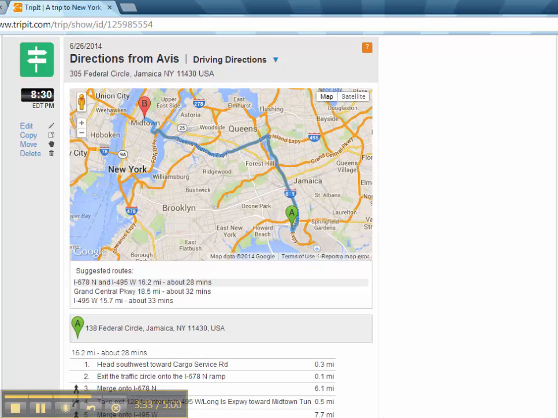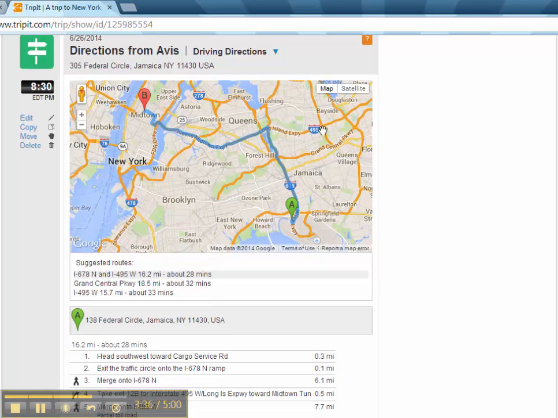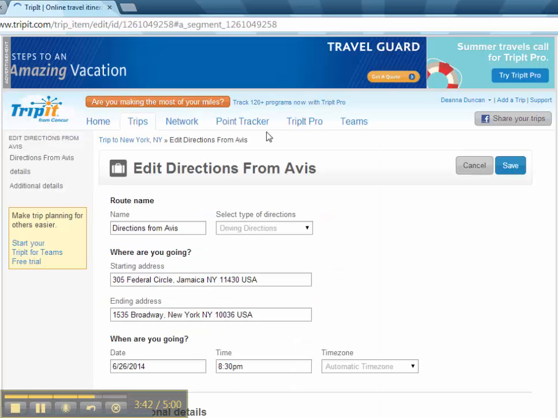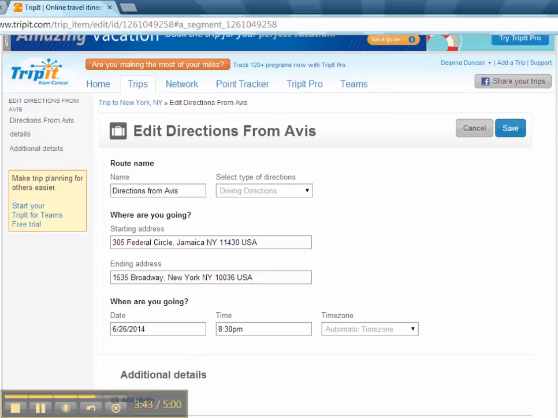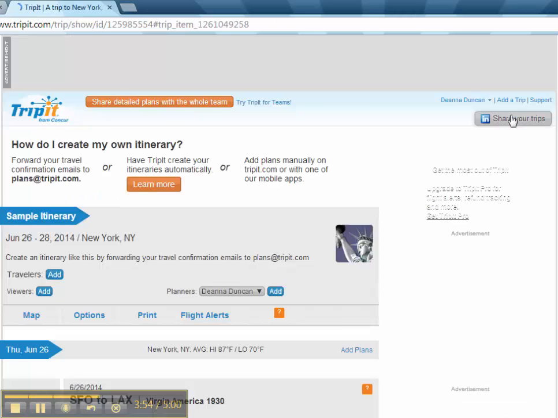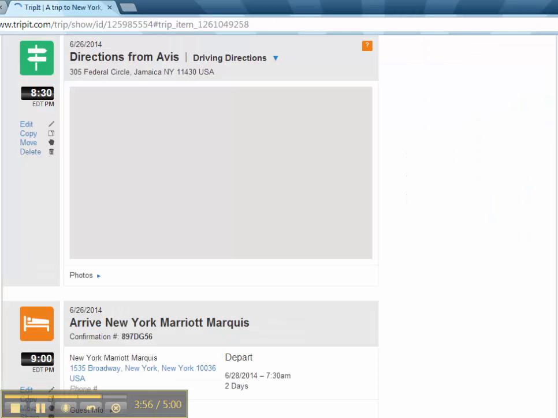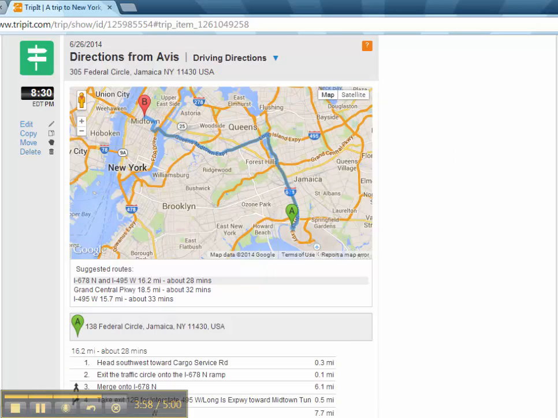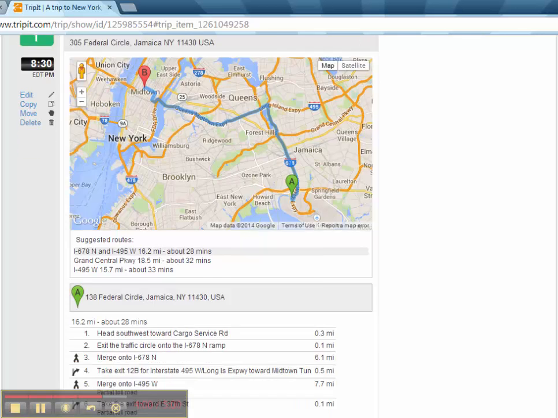Now, once I get to Avis and I pick up the car, I wanted to know where I wanted to go. So what I did is I inputted the directions to my next destination. When I was creating this, all I needed to do was put the address of Avis, and then my next location. And right as I put those and I saved it, it offered me a map as well as suggested routes to my next destination.